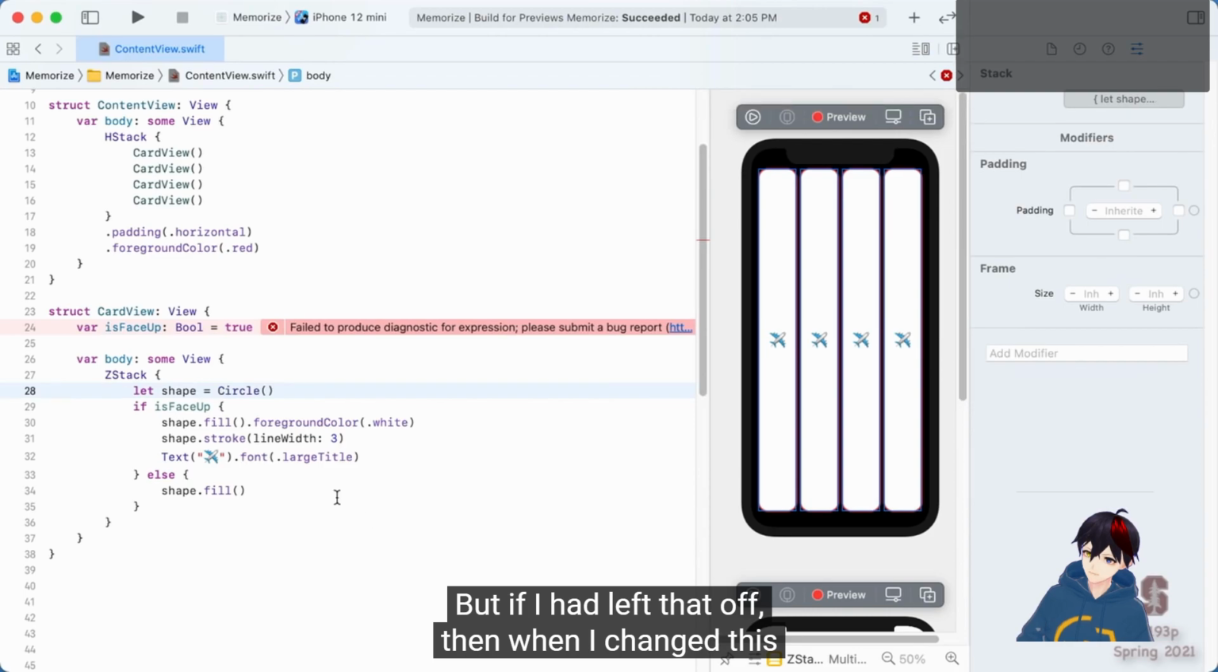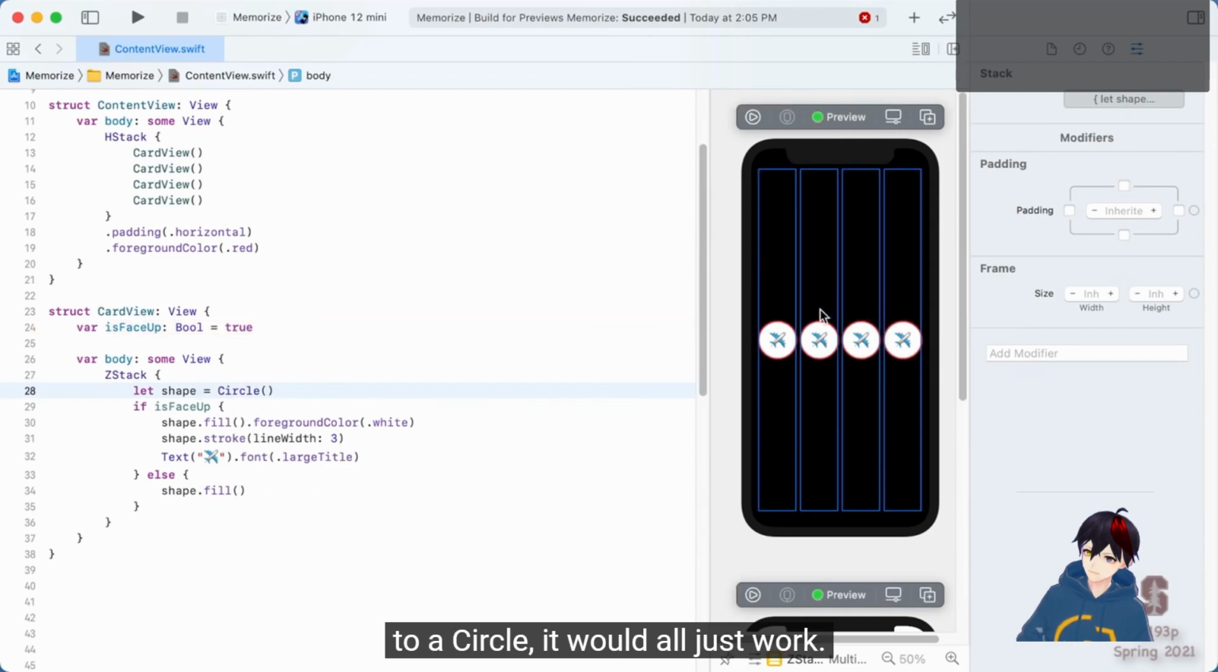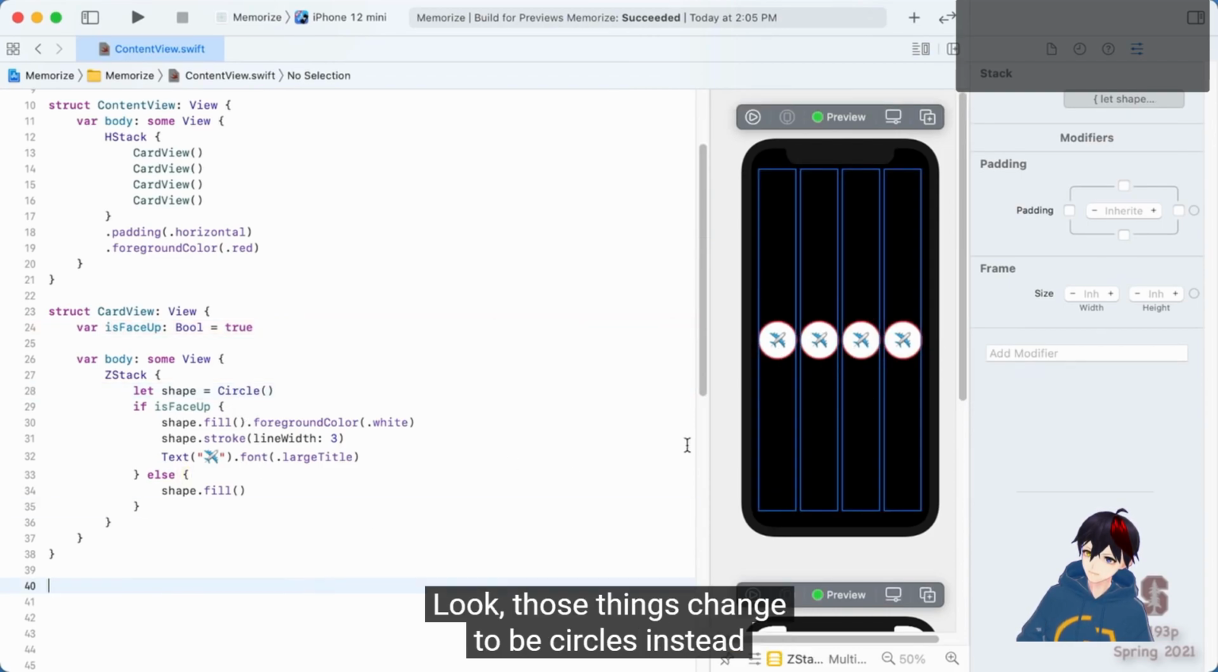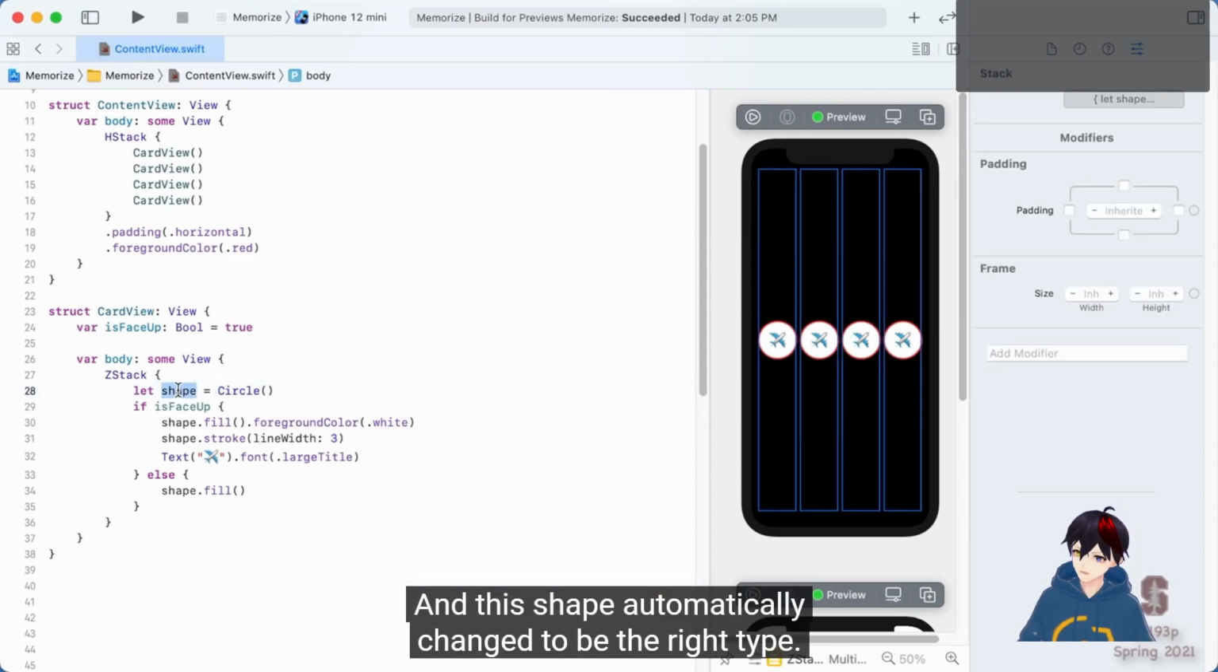But if I had left that off, then when I changed this to a circle, it would all just work. See, look, the things changed to be circles instead of rounded rectangles, and this shape automatically changed to be the right type. We let Swift infer the type.